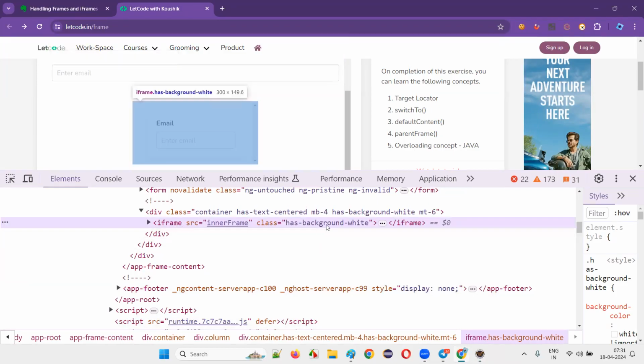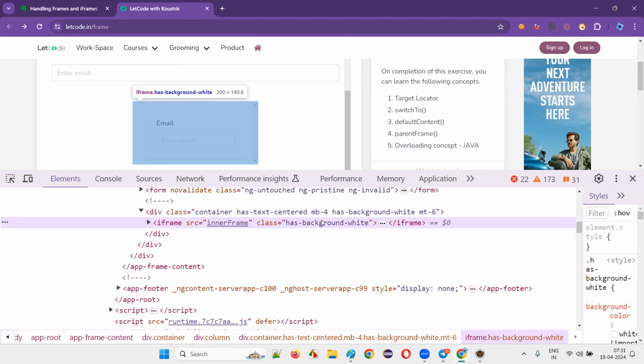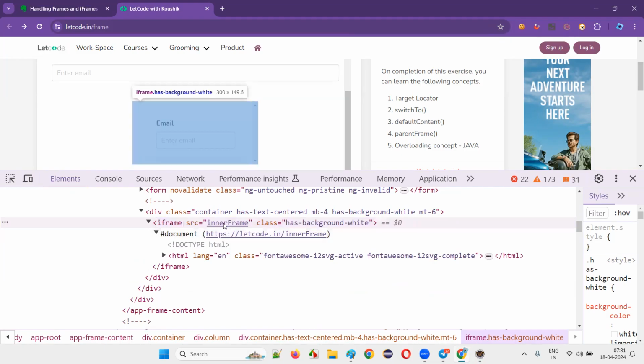Does it have any ID? This particular iframe in which this email field is available, does it have an ID? No. Does it have any name locator? Does it have any name? No. So if ID is not there, name is not there, I'll create a web element for that. There is an inner frame kind of SRC available here. I'll just copy this inner frame.